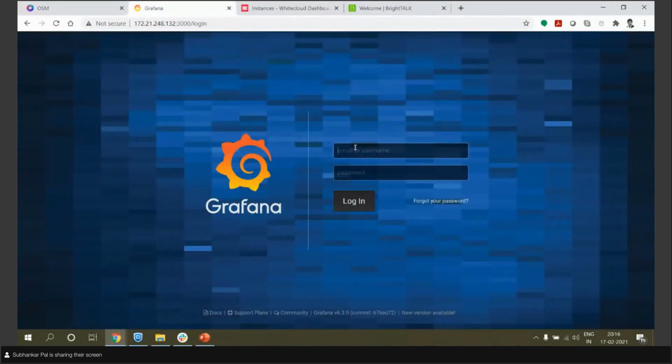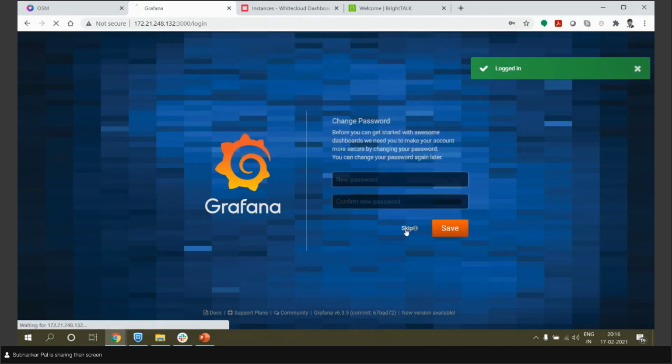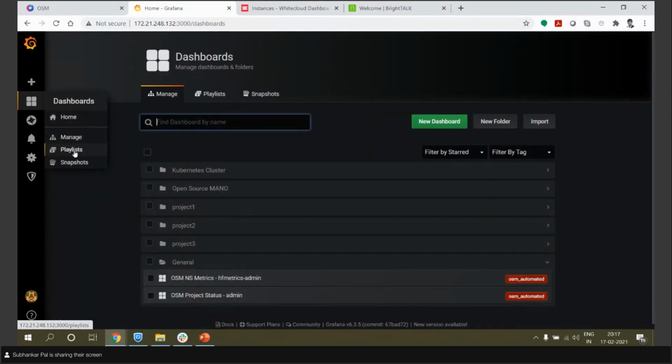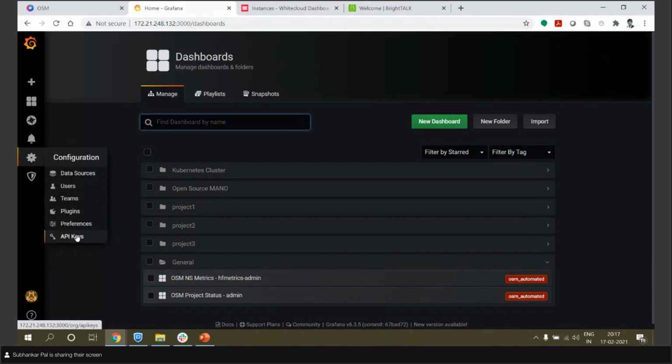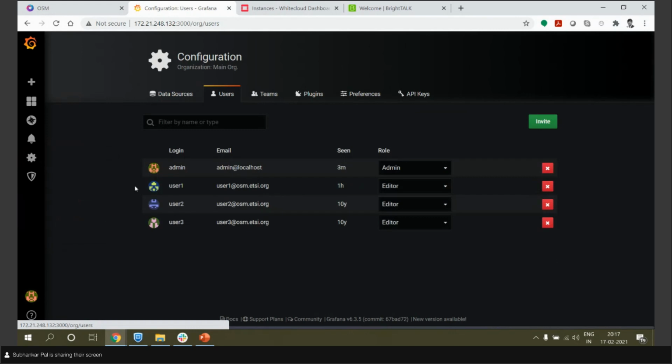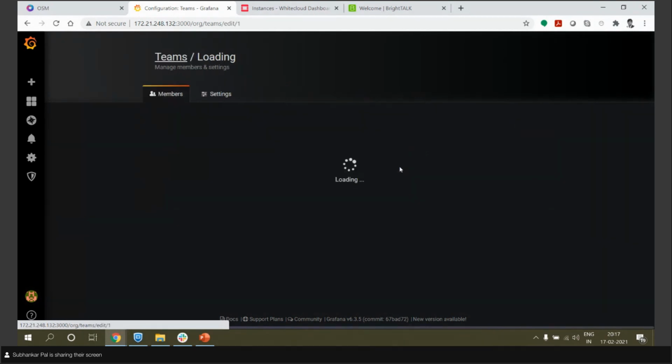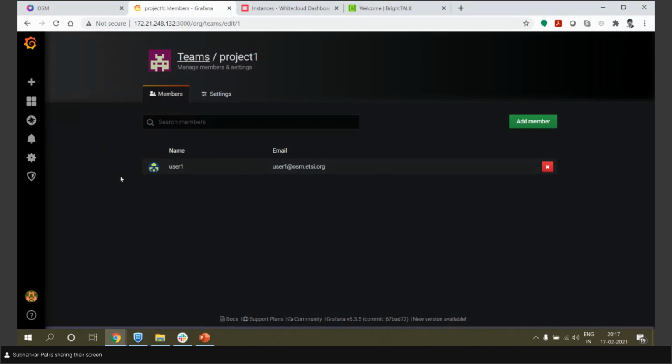The same users are also replicated in Grafana because of this multi-tenancy feature. So if I go here, you can see that the same number of users, user 1, user 2, user 3, are created, and these users are connected to their corresponding projects. For example, project 1 has user 1 as one of its members.